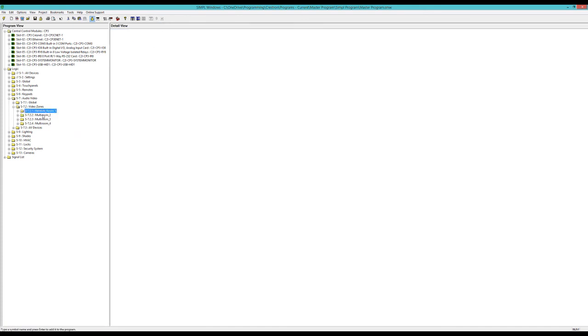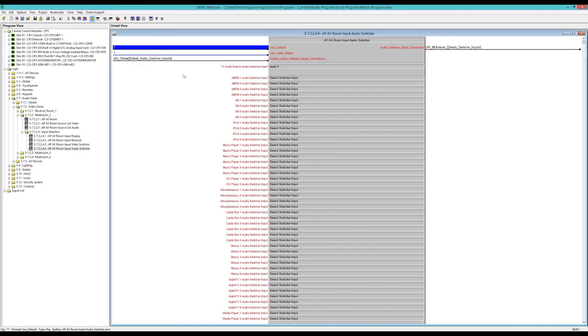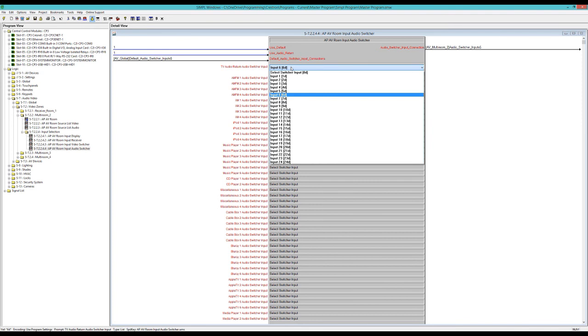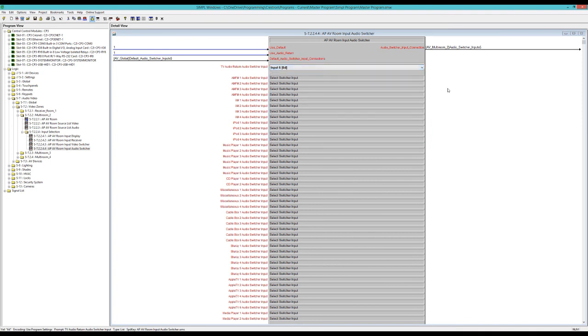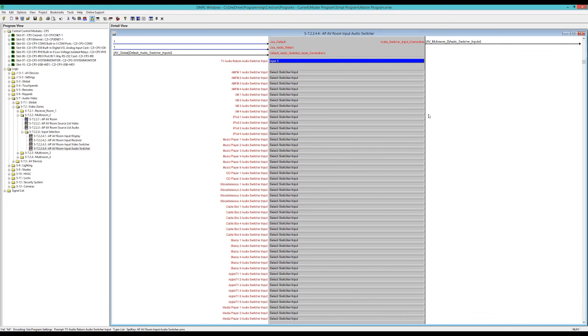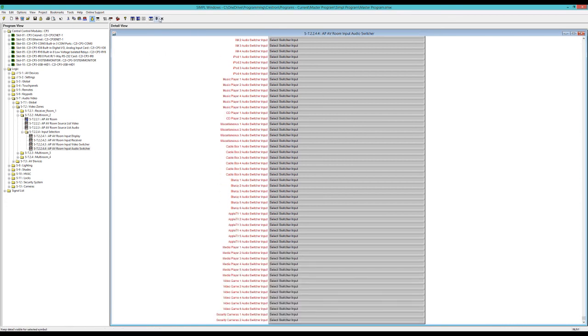And the only thing I'll show you is these rooms are identically the same. The only difference is for the audio switcher side, I'm using a TV return. So here you use the default, so it's using all the default inputs that I showed you earlier for all the multi-room amps. The multi-room sources, but here you can use an audio return for the TV and you put that up here. So I have the audio return going to input 6 on the multi-room amp. So then every time a video source is selected, it goes to input 6 because it knows it's the audio return from the TV. And then you're good to go.